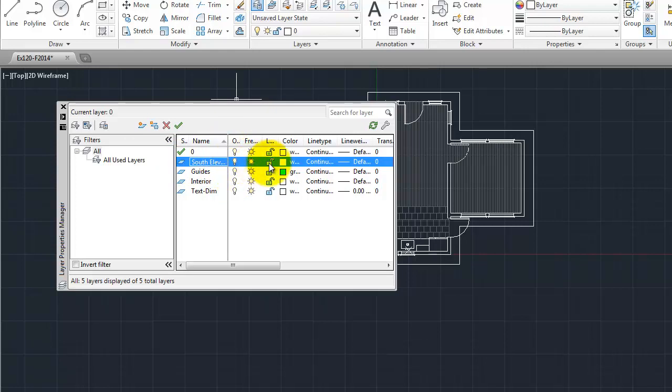Now we've got a few options that come with our particular layer. We have the ability to turn it on or turn it off. We have the ability to freeze it, which is virtually the same thing. We have the ability to lock it, which means it will be displayed but not selectable. We have the ability to set a color, a default color. Notice the default color is white. We have the ability to set a line type.